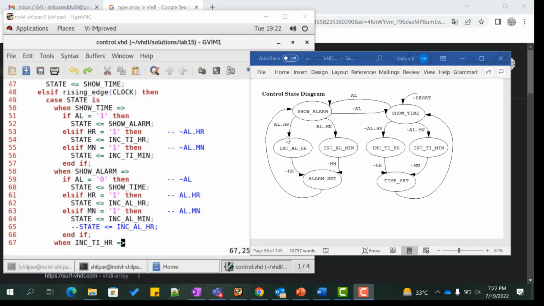Similarly, if the controller is in show_alarm state, if AL is 0, transition occurs to show_time. Else, if HR is high, the transition occurs to increment_AL_HR state. Else, if MN is high, the transition occurs to inc_al_min state, and so on.